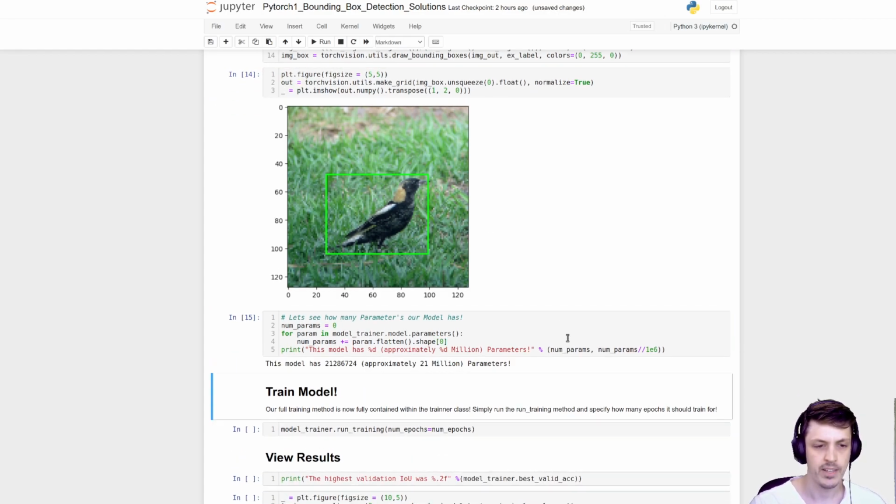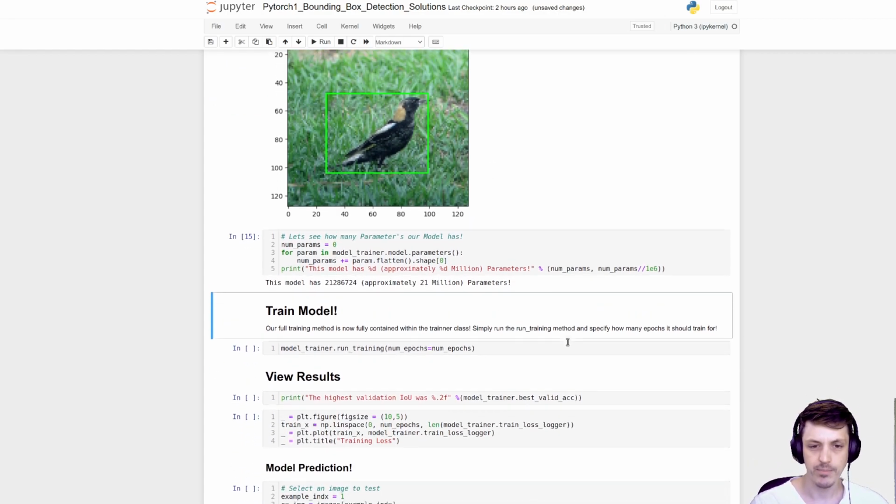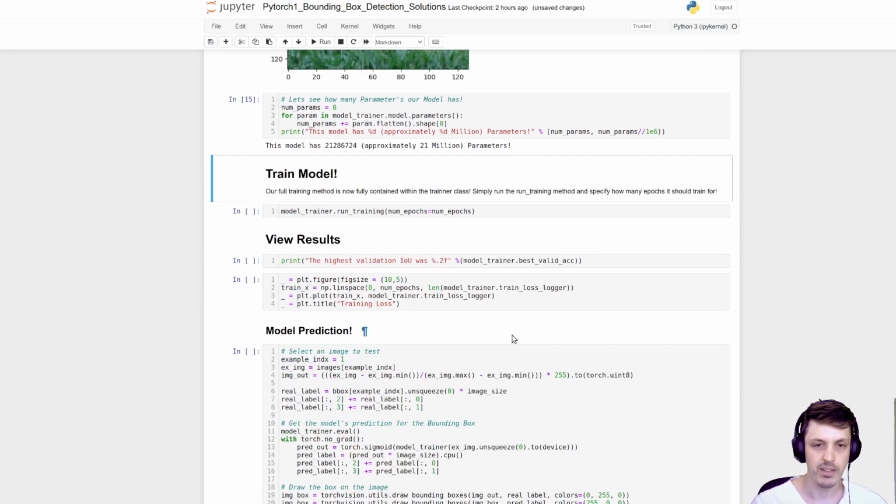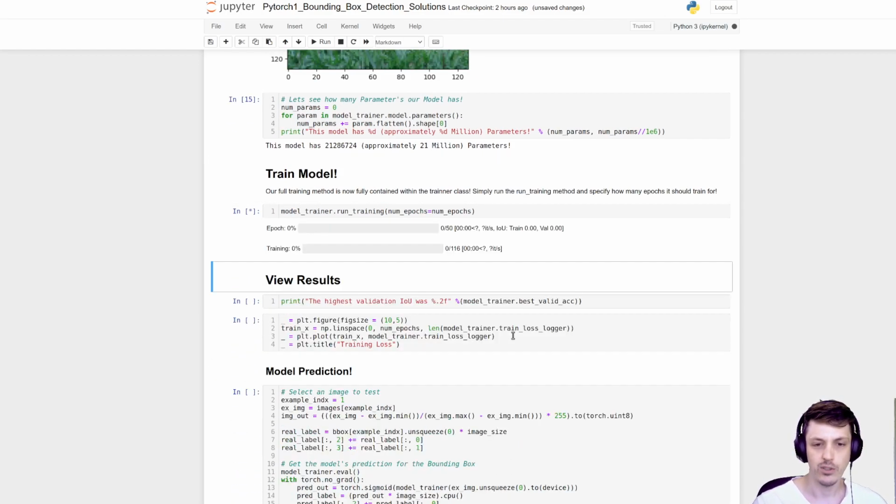Okay. So let's now train our model. ResNet34 is 21 million parameters, and let's train. This will take a little bit of time. I'm training for 50 epochs. That might be a bit too much, but we'll get back when it's done. Let's just wait till there's a first epoch.